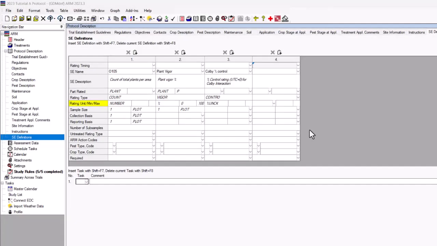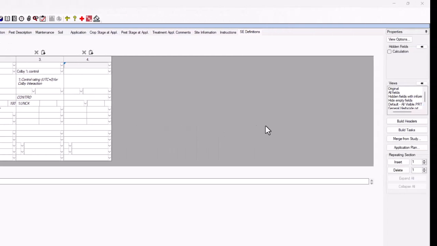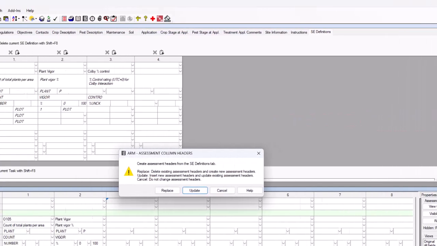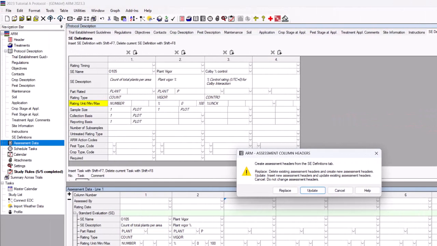To create assessment columns from the SEs defined here, use the Build Headers button on the Properties panel. If the Assessment Data Editor is completely blank, ARM automatically creates the assessment columns. If assessment information has already been entered, ARM will ask if you want to replace, update, or cancel.